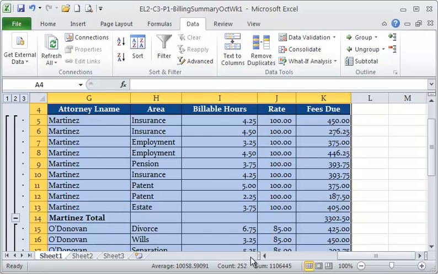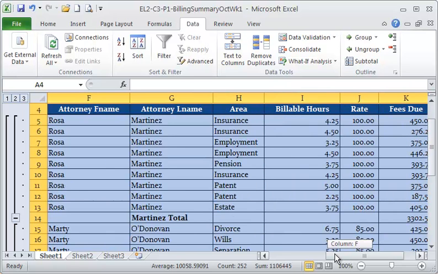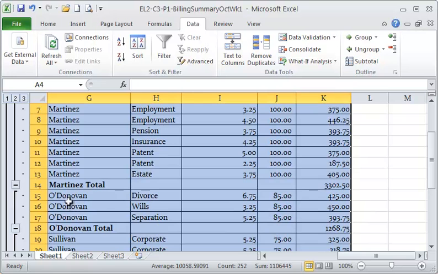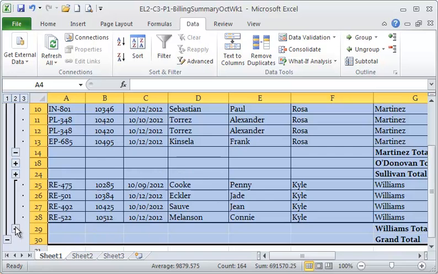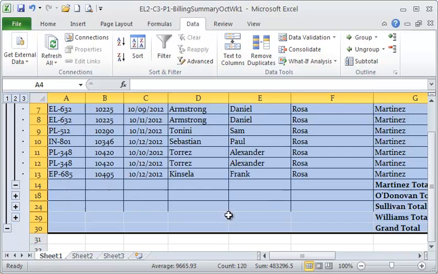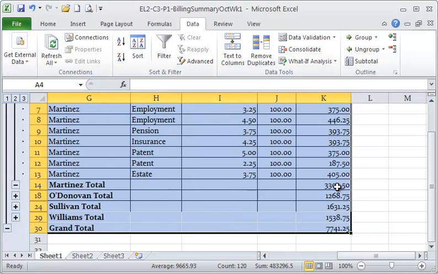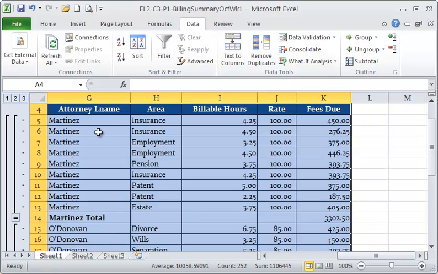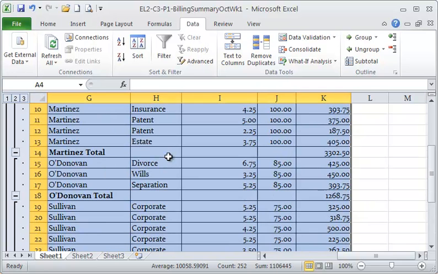Now, if for some reason you're passing this information on to maybe Martinez, and you want to show that attorney the individual clients and their amounts, but you don't want to show the other individual amounts, you can collapse the other attorneys by clicking on these minus signs, and it'll show you the total fees due for those attorneys, but it doesn't give you the individual amounts. So that's another way that you can customize the subtotals. And again, to pull them all back, I'm just going to click on the 3, and that pulls them all back.